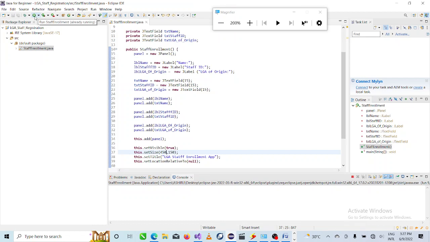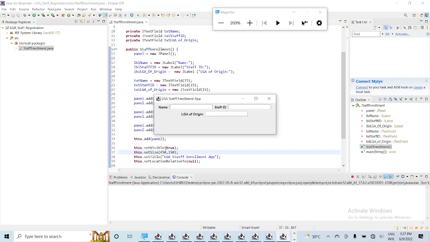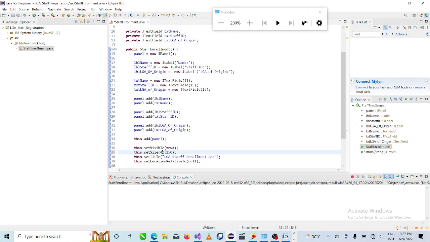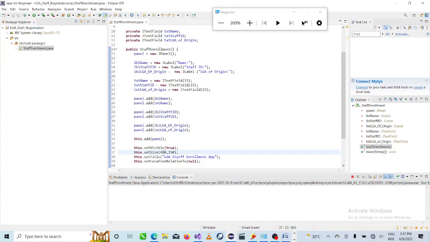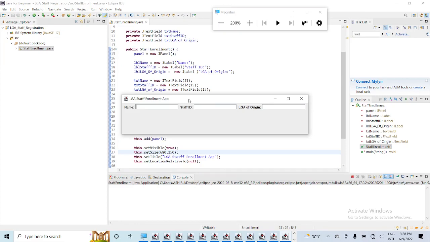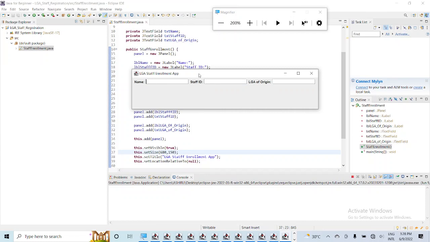Then, okay, let's say 480. Okay, that means I have to reduce even the size rather than increase it. Alright, so you see this, we may use this because there is no layout manager, and then we're going to add a button here. Maybe let me stop here, then we continue with adding the button in the next video.